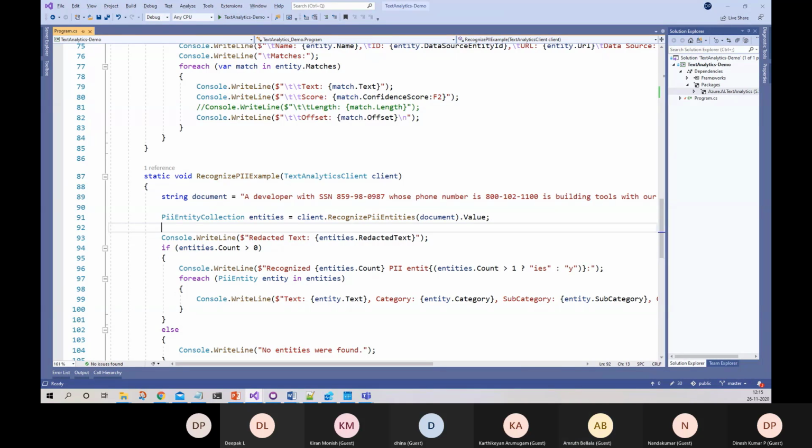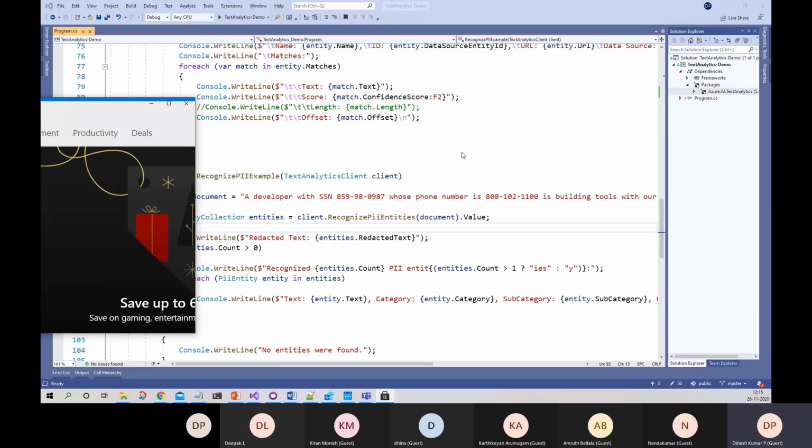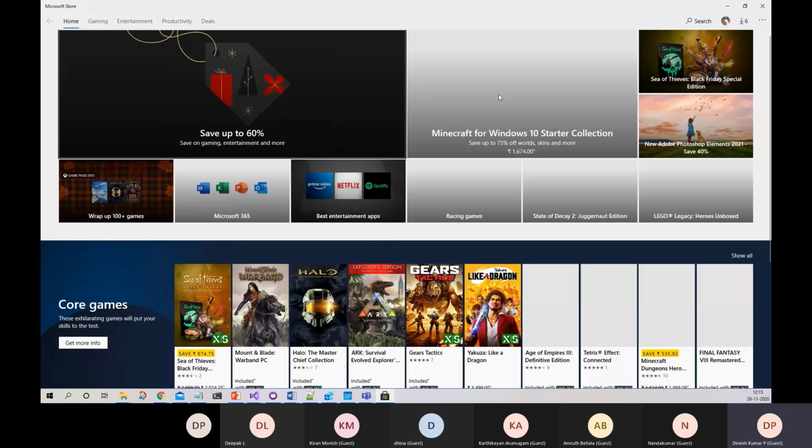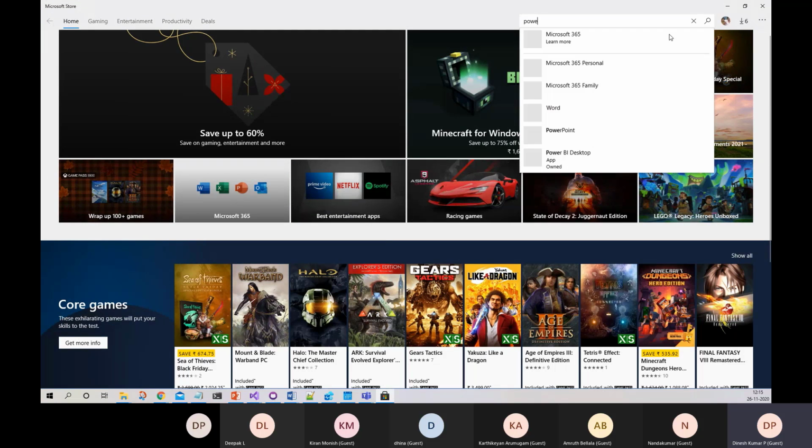Okay. So next, what I'm going to do is let me just kickstart Power BI and not proceed beyond there, because it is self-service. You can do it on your own.